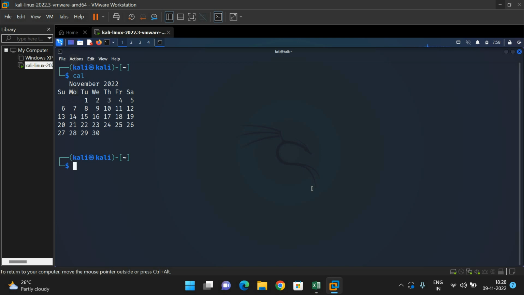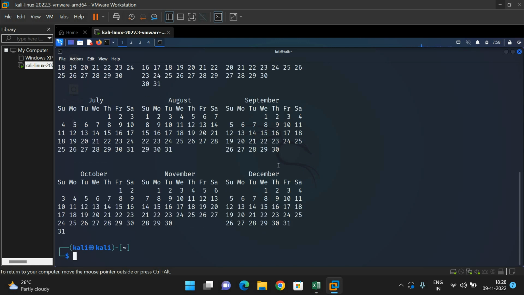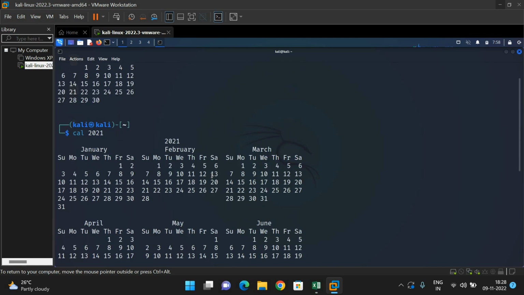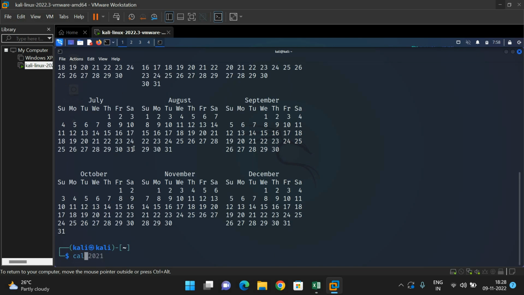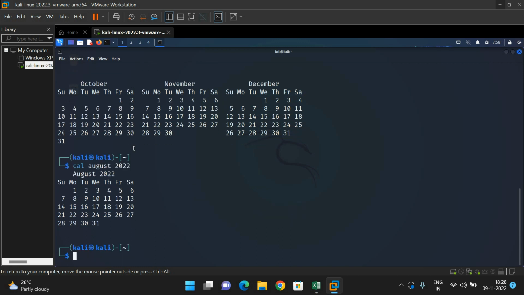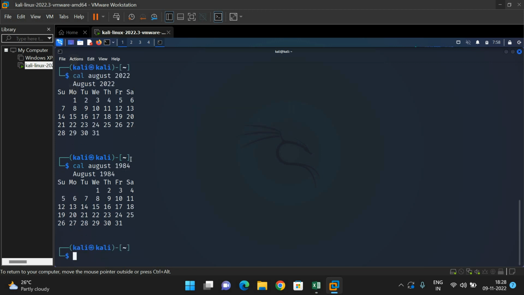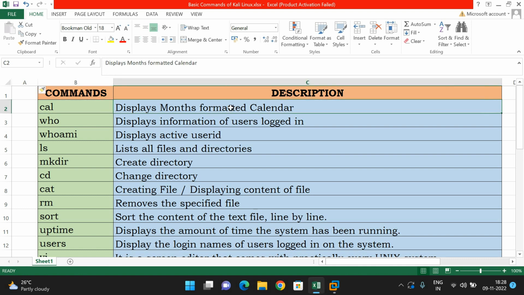It's November 2022. If you need it for a particular year, you can give the year and you will get the complete year's calendar, 2021. For August 2022, it gives August 2022. So it's cal followed by the month and followed by the year. So cal August 1984 gives the August 1984 calendar.